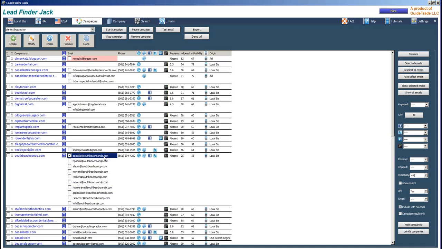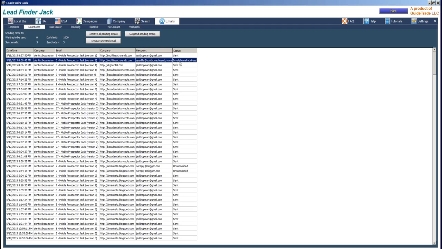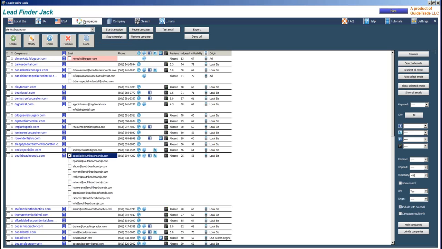But how do we protect ourselves? This is all taken care of by Lead Finder Jack. You have to do nothing for it. It's all automatic. Okay? So in emails, it still shows invalid email address, but it didn't go via the Amazon mail server. So we want to make it as easy as possible.